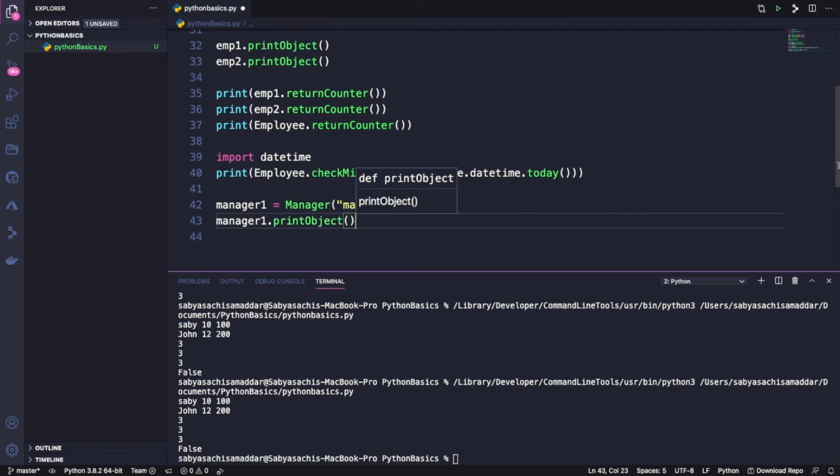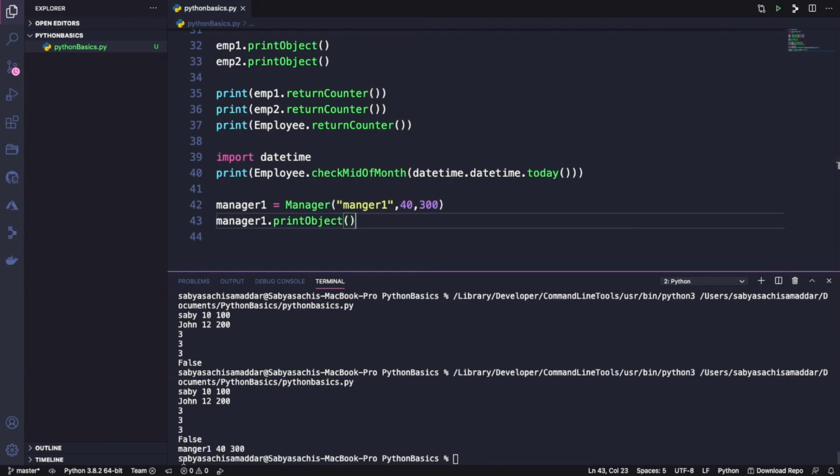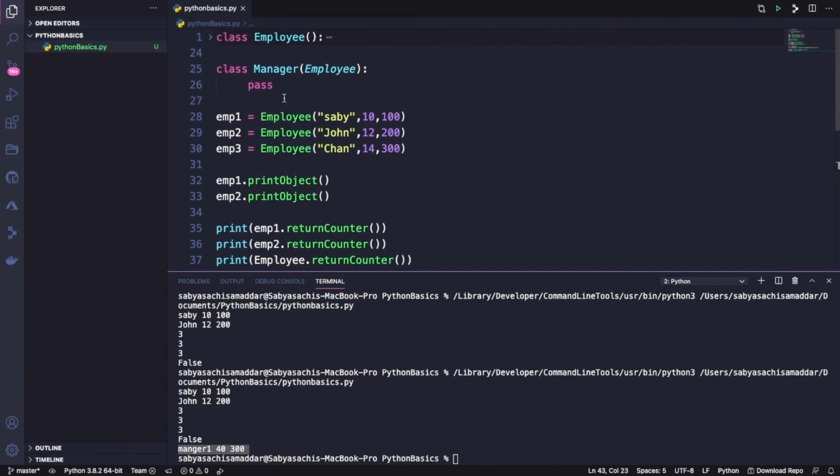Okay, let me see whether I'll get an error or not. And you can see I got printed manager 140 and 300. So without writing a single line of code, I can access whatever I have in employee. That's the beauty of inheritance.